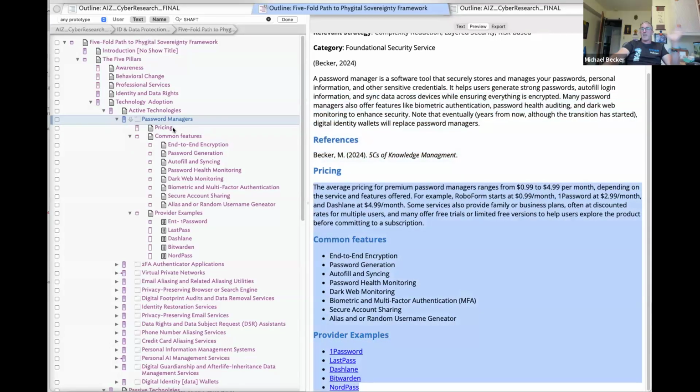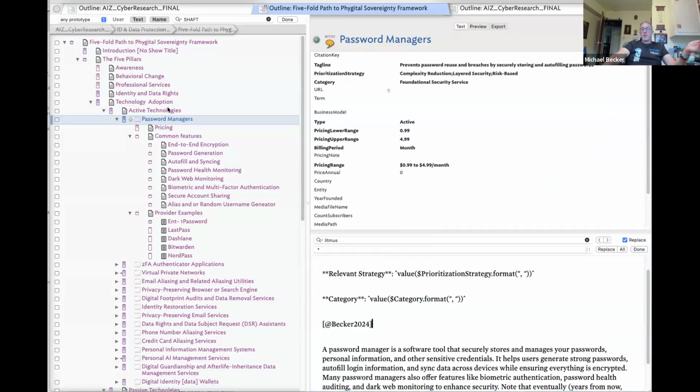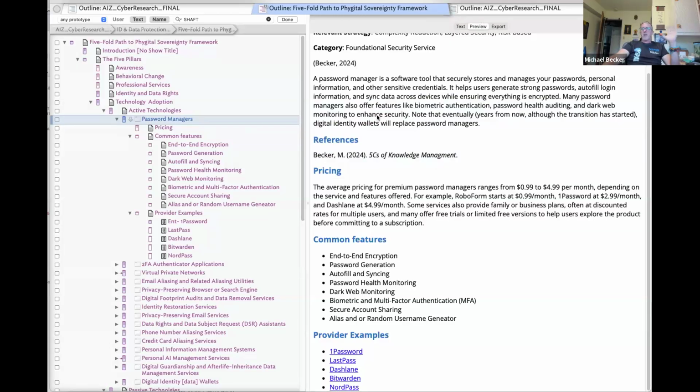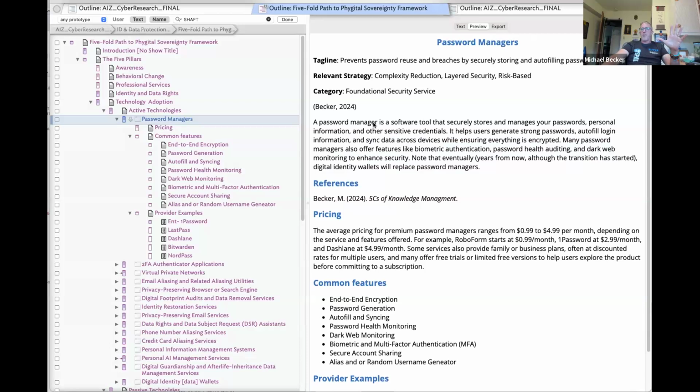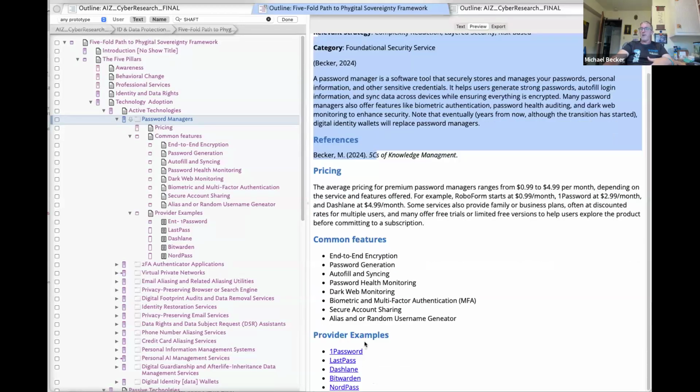Yeah, because here's the thing. What Tinderbox does is it renders a note. It serially looks at each note individually as it's going down the outline hierarchy from top to bottom, renders that note, and then moves on to the next note, and then the next note. So the template is saying, hey, Tinderbox, go use the template, render the note, which it did dutifully, and it saw that this note is in Pandoc, so it wants to render the references. And then it moves to the next note, pricing, then common features, then provider examples.